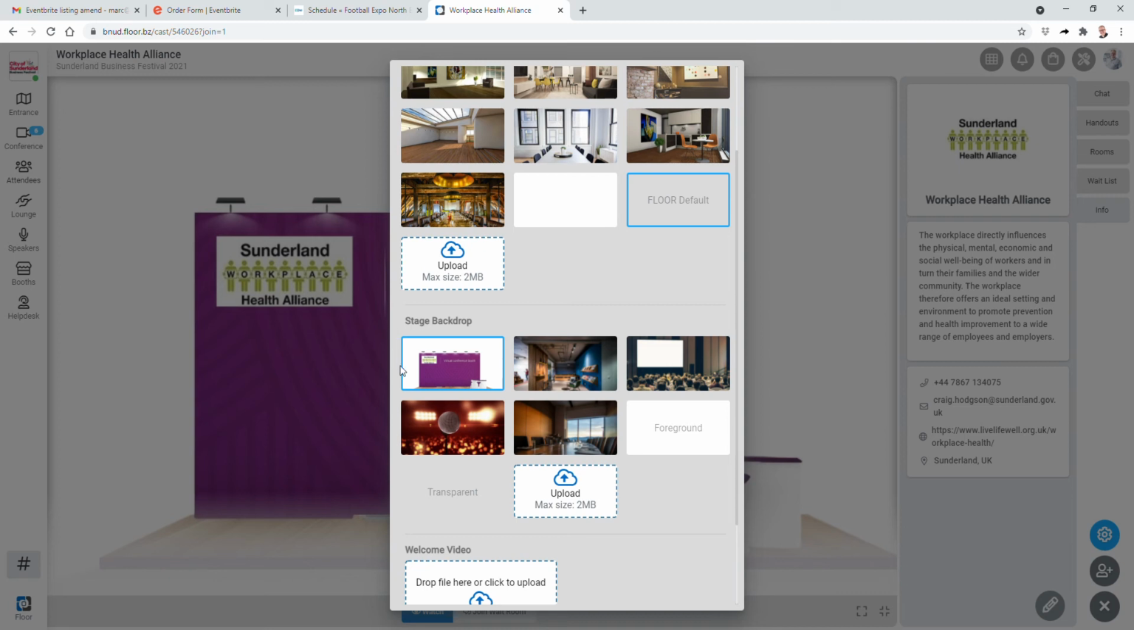This is where you can add your stage backdrop. It's called a stage backdrop, but it's a branded graphic. You can see it here sitting behind. This is where you can upload your personal stage backdrop, 1280 by 720 pixels. So it even tells you the size that it needs to be. You can of course use one of the generic ones, but we advise you create your own branded graphic.